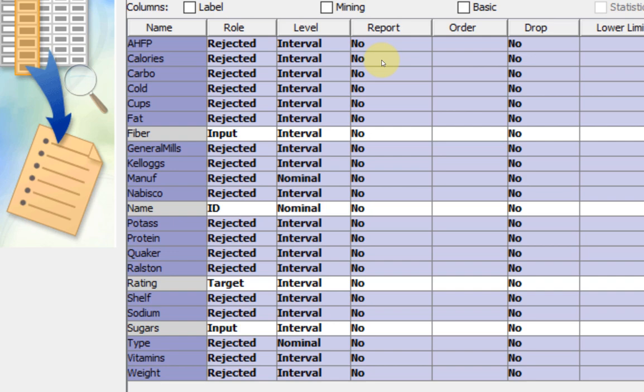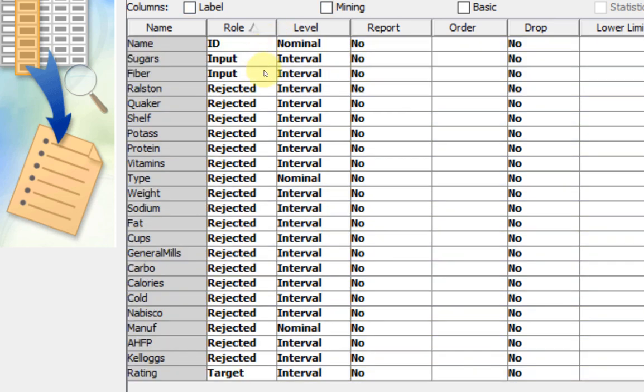Okay? Everybody's good? Great. So at the end of the day, you will have two inputs, one ID, and one target. The ID is not super critical, but it's better to have one if you can.